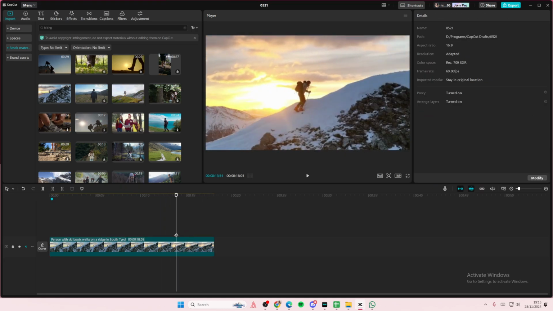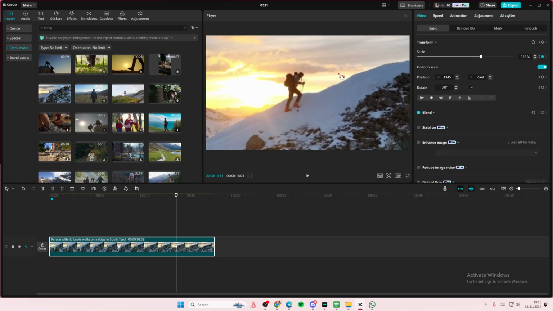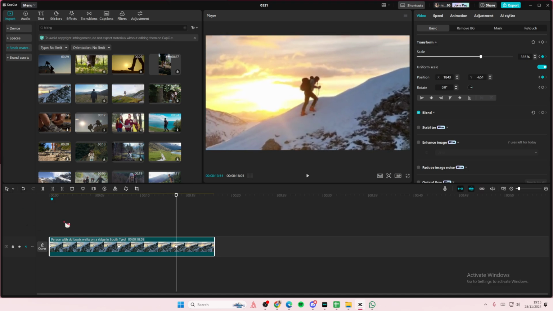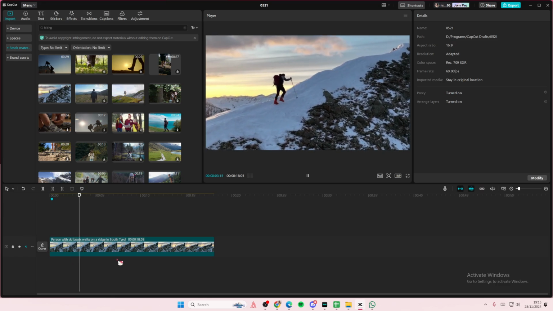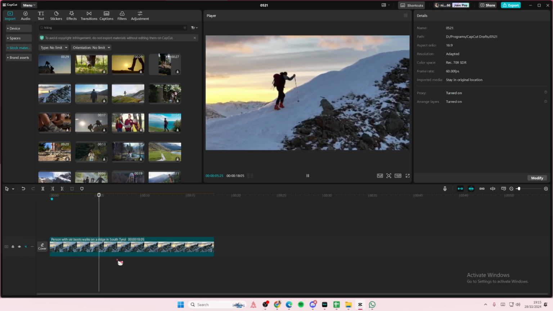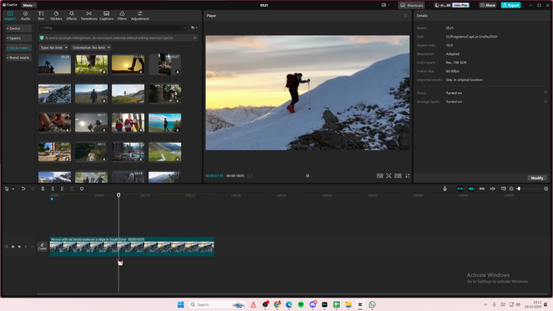You can go and zoom in a little bit again here and focus it more on the person. But that's pretty much it, really super simple. You can add in some graphs if you want to, but just keep it simple. And yeah, that is it.